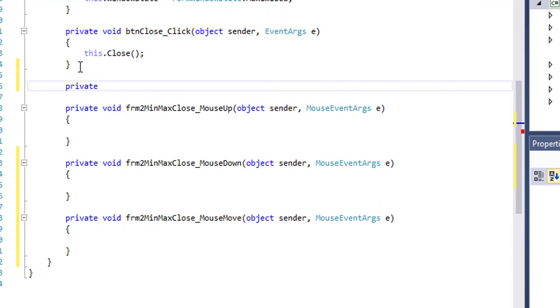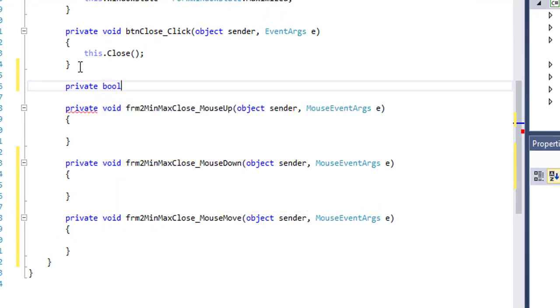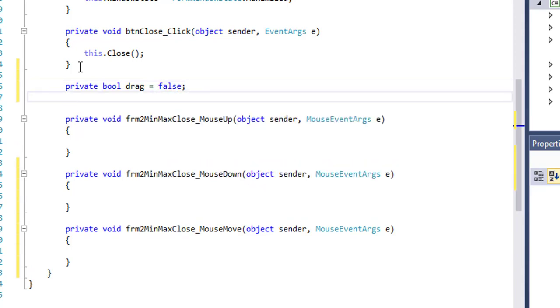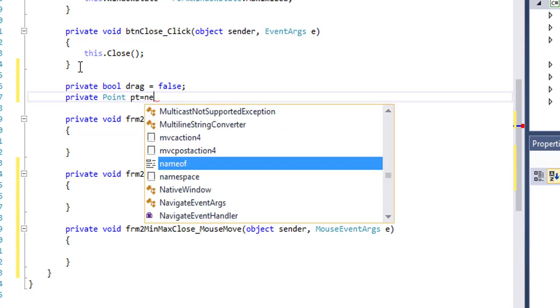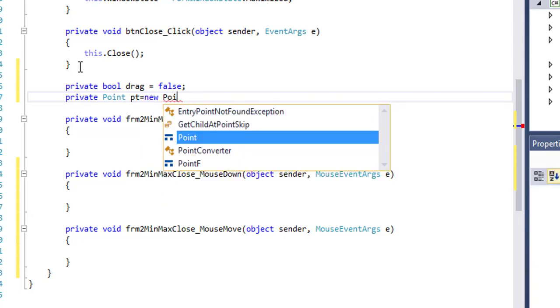private bool drag equals false, private Point pt equals new Point.